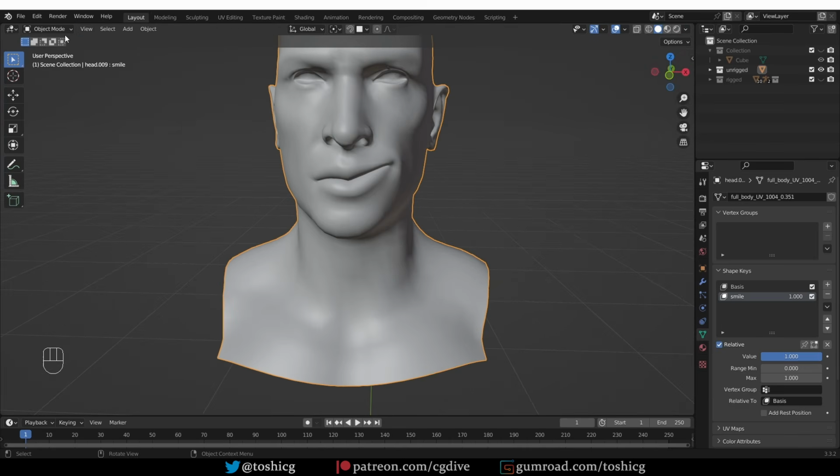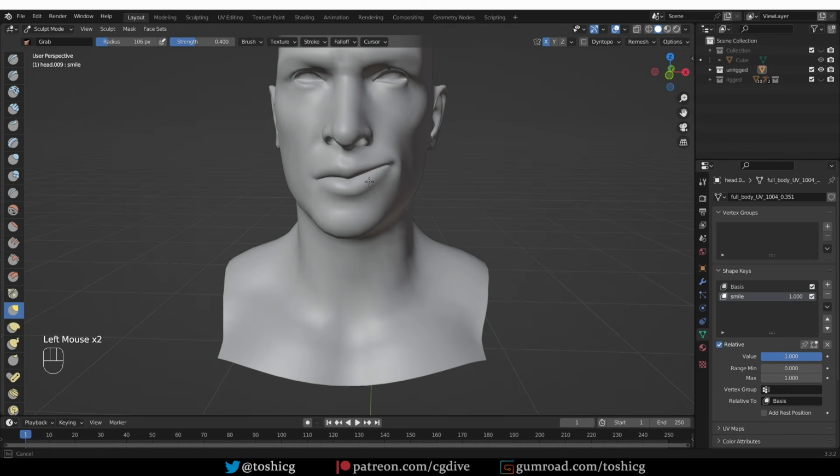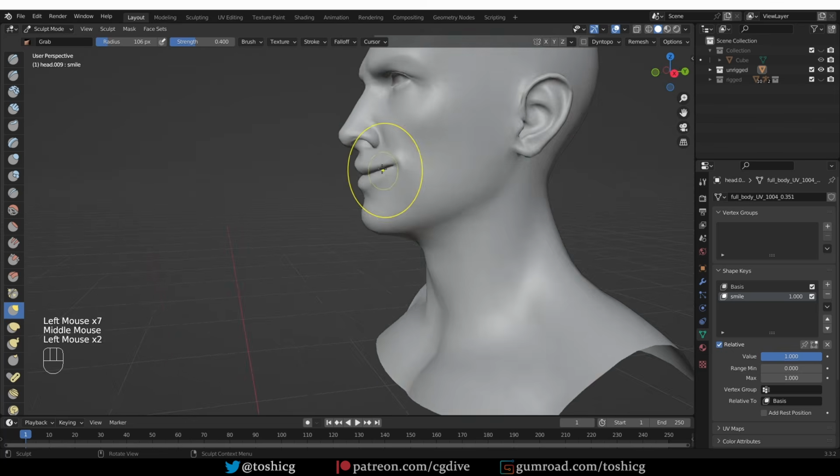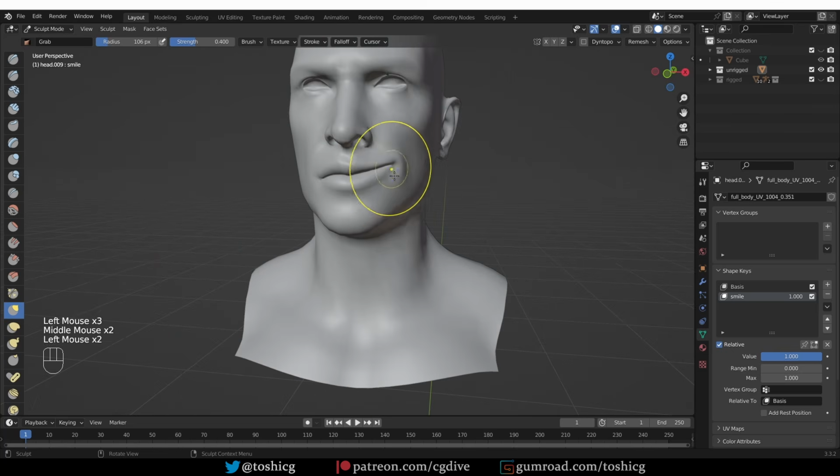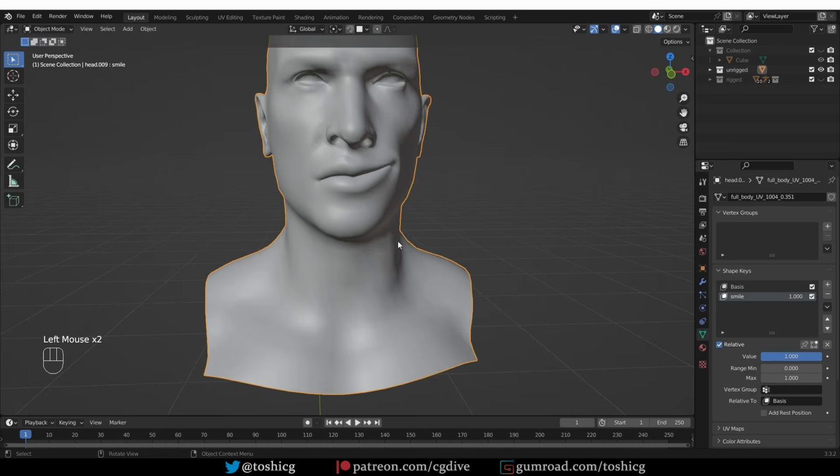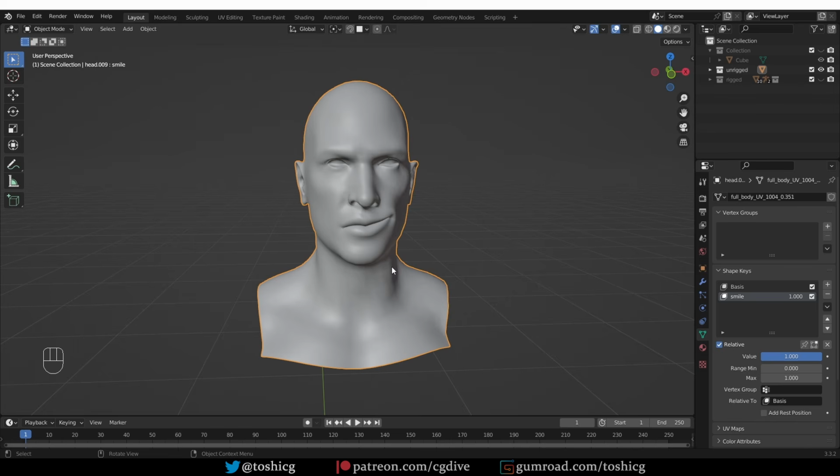And of course, another way is to go to sculpt mode and sculpt the expression in a more intuitive way. So this way of creating shape keys is quite good, but some poses may be difficult to establish. So if you already have a face rig on the model, that can be used to create shape keys.